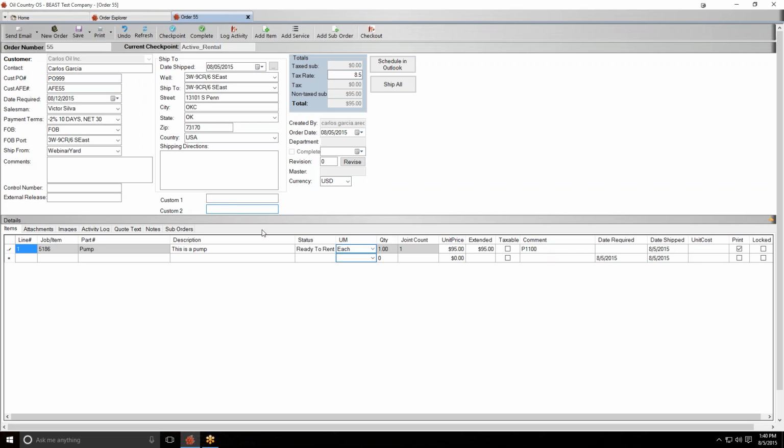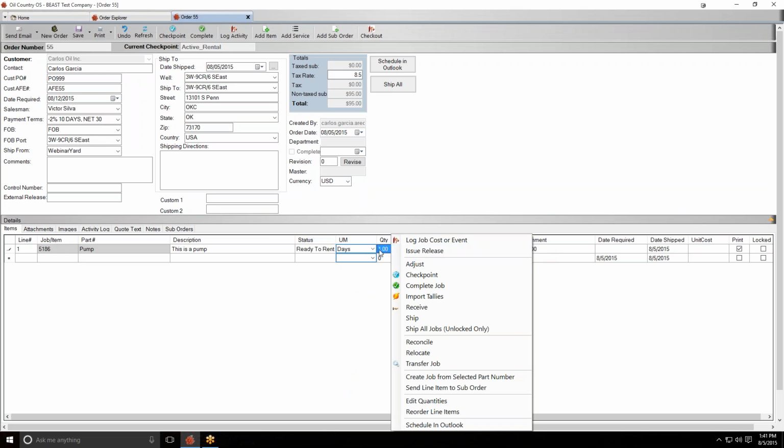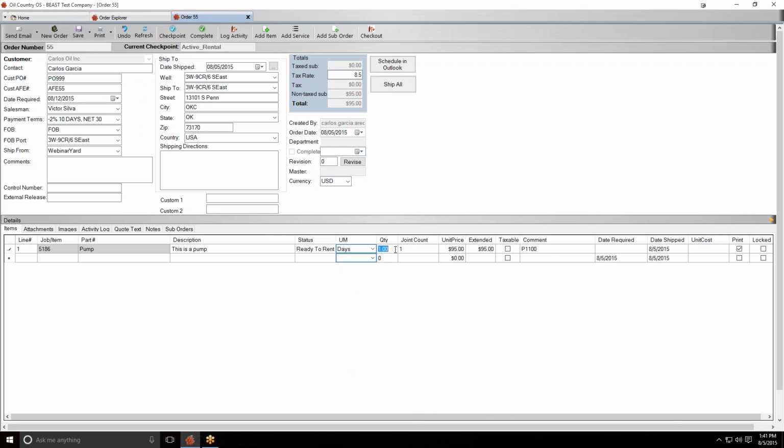So now I'm going to specify a little bit more about how we're going to bill this item to our client. Instead of charging by each, we're going to charge by days. Okay. Now, the joint count is going to remain the same. What I'm going to edit is the quantity, which will then get multiplied by my unit price to give me the subtotal. So first I have to right-click on my quantity here and hit Edit Quantities. And now I can specify how many days the customer is wanting to rent this out for. So I can say, 25 days.